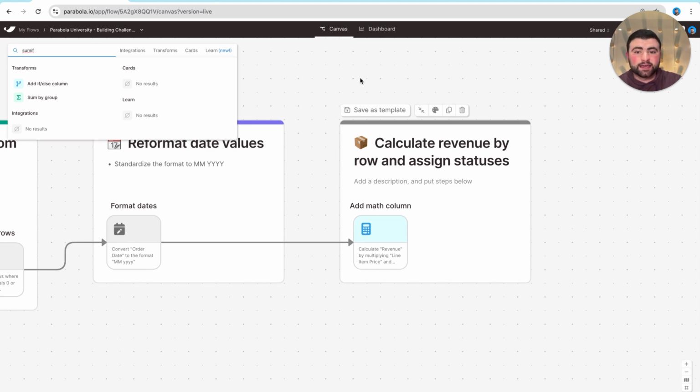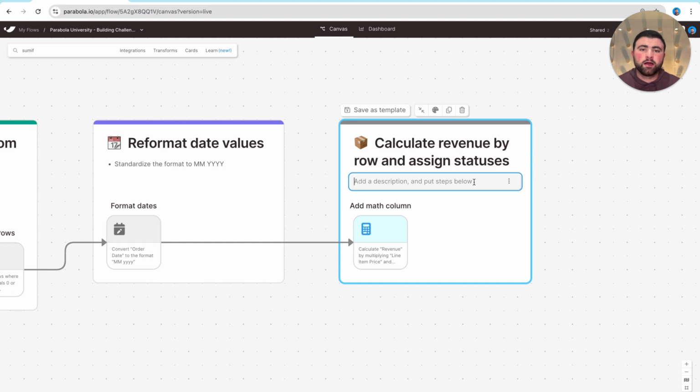The second tip is if you're trying to recreate a truly complex Excel formula and you're struggling to figure out where to start, I recommend taking that Excel formula, pasting it into ChatGPT, and asking for a bulleted explanation of exactly what we're doing in that formula. You can then take that bulleted list, paste it right into a card in Parabola, and you'll have a really well-documented workflow that also gives you a step-by-step breakdown for exactly how to recreate that value.